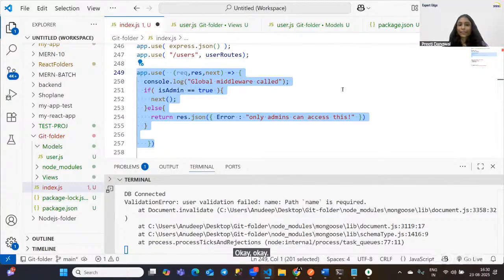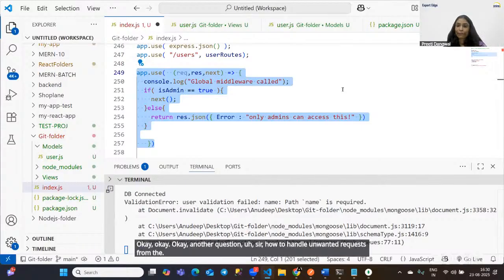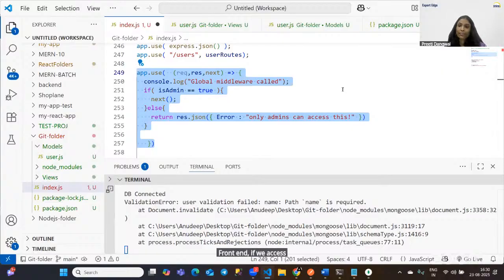Okay, another question. Sir, how to handle unwanted requests from the front end, if we access cars and there is no API route, how to handle this?